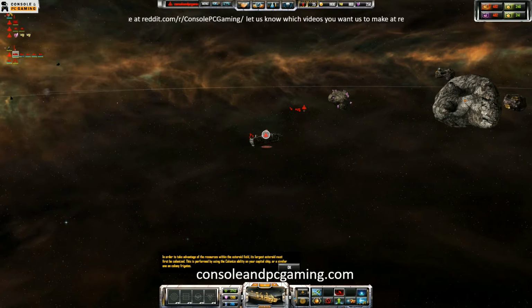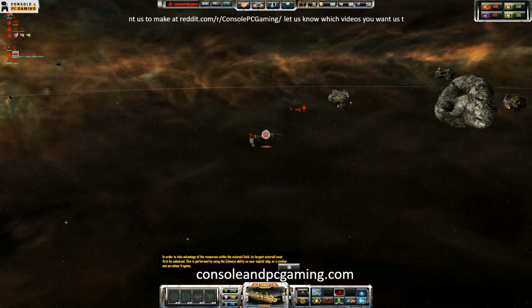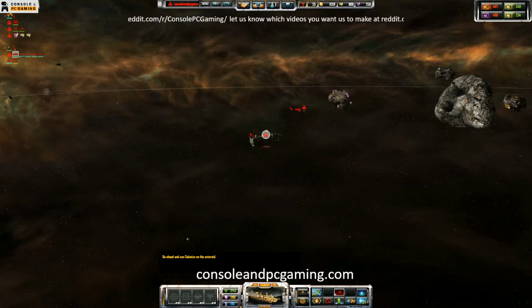In order to take advantage of the resources within the asteroid belt, its largest asteroid must be colonized. This is performed by using the colonize ability on your capital ship or a similar one on colony frigates. Go ahead and use colonize on that asteroid.